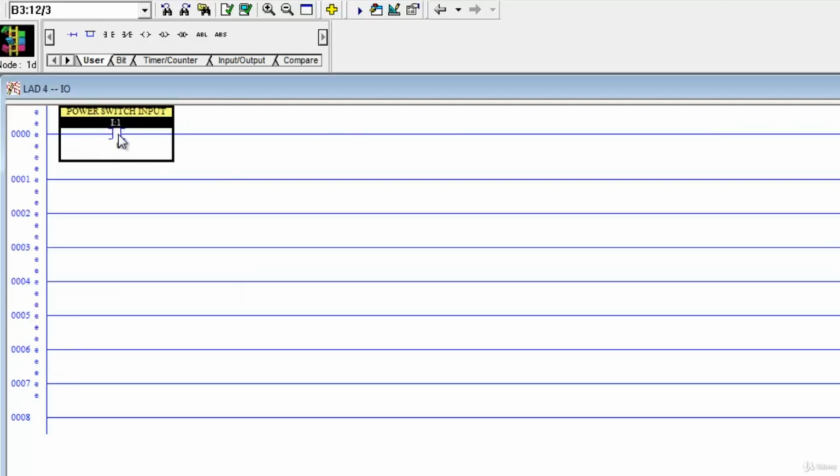So right now we have this instruction which is looking directly at channel 0 of our input module. Imagining that we have a switch connected to that channel and it's wired correctly.